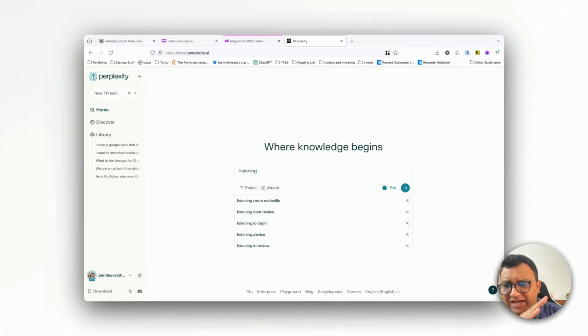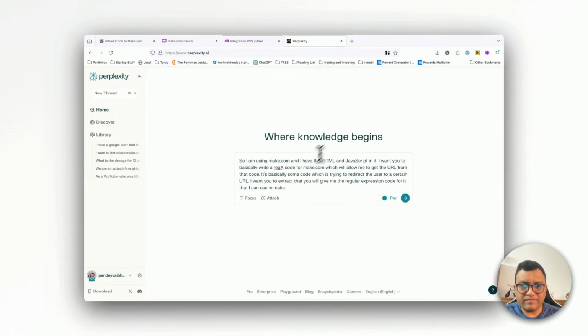I want you to basically write a regex code for make.com, which will allow me to get the URL from that code. It's basically some code which is trying to redirect the user to a certain URL. I want you to extract that URL and give me the regular expression code for it that I can use in make.com.